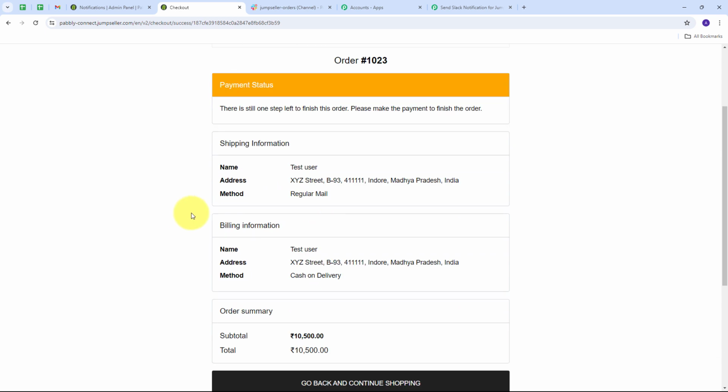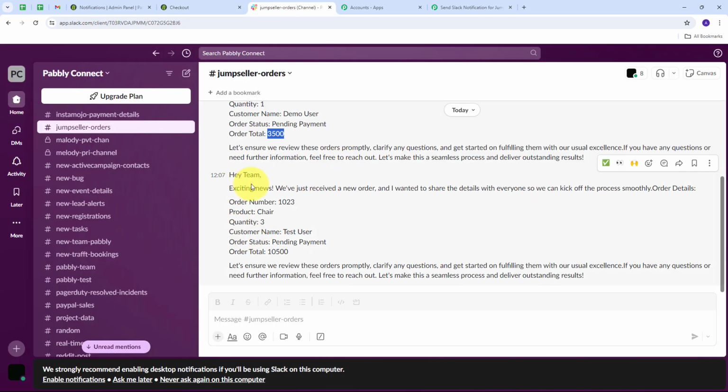Now what should happen is that automatically, by using all these order details, a new message should be sent on my Slack channel to send a notification to my team. Now to check this, let me take you to Slack. And here on Slack we can see I have sent this new message.